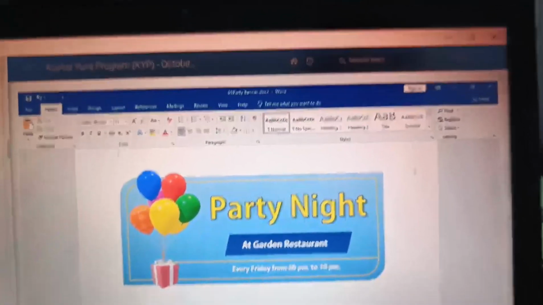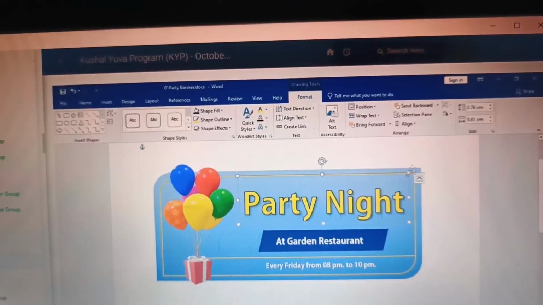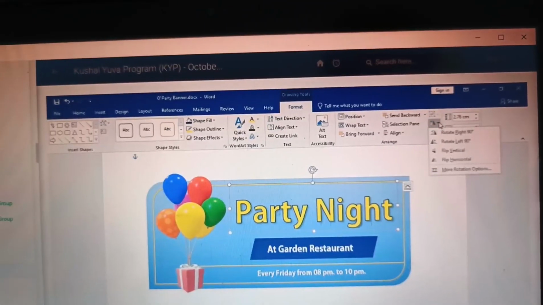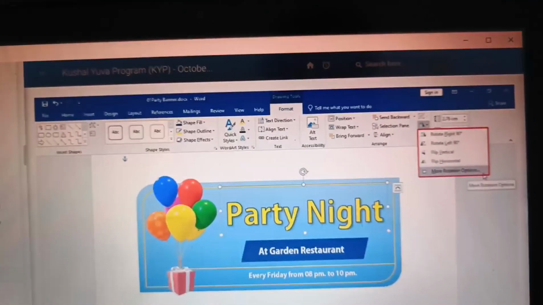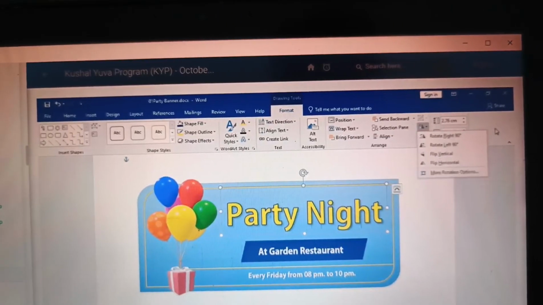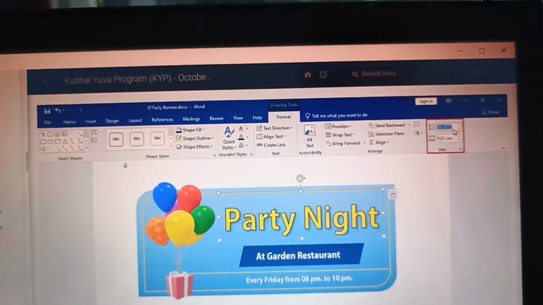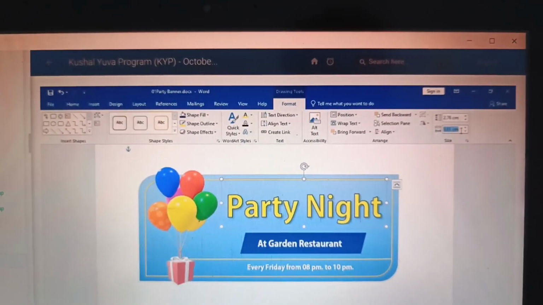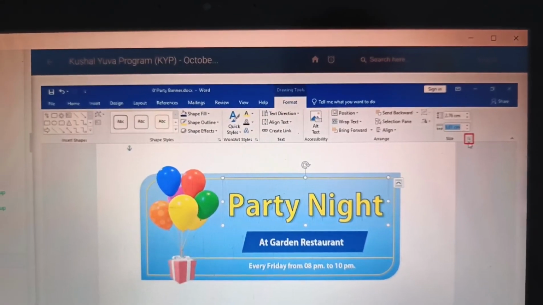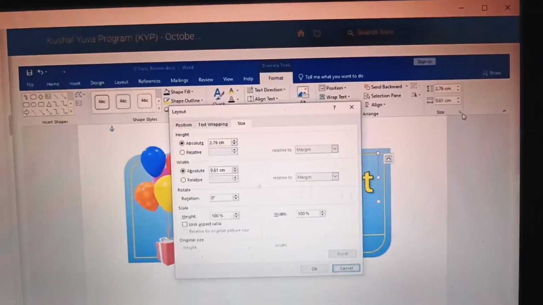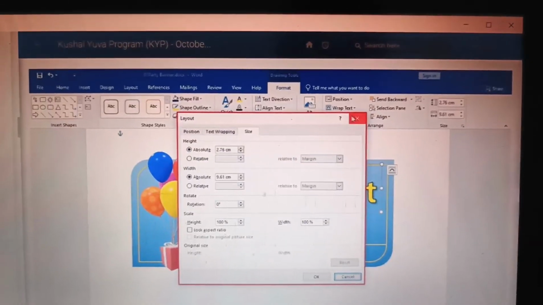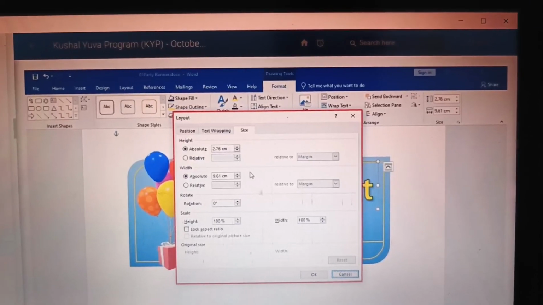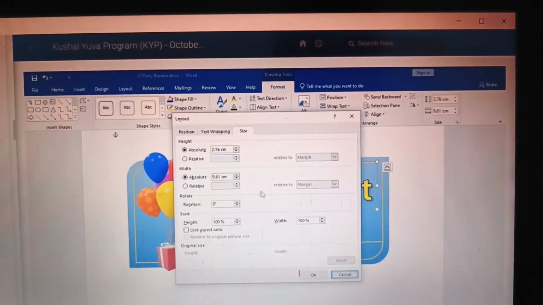If you want to rotate or flip the text box or any other object, use Rotate and the relevant option. To view more rotating options, click More Rotation Options. If you want to precisely specify the size of the text box, enter the values in height and width boxes in the size group. For advanced size settings, click the dialog box launcher. The Layout dialog box appears with the Size tab selected by default. Specify the values in the height and width boxes and click OK.